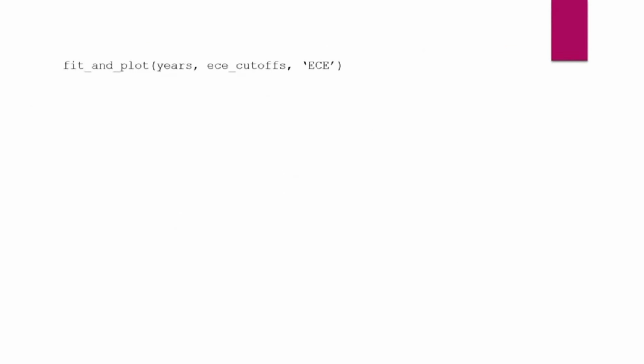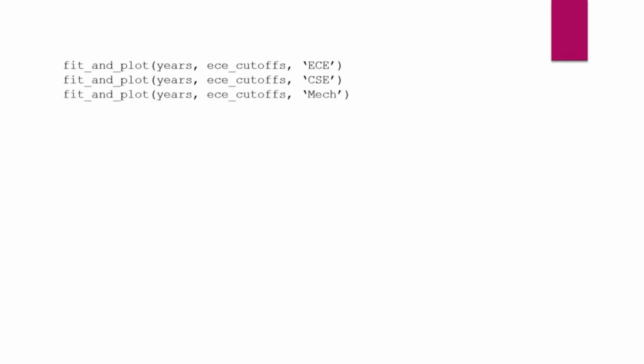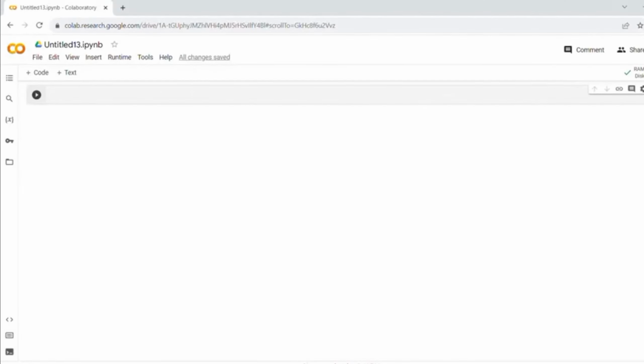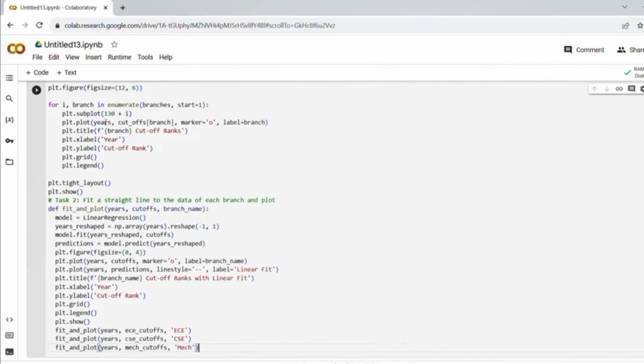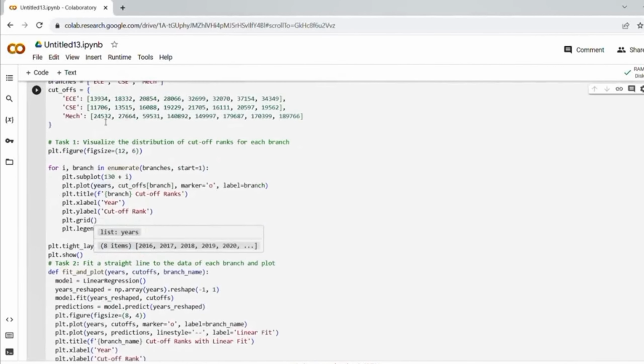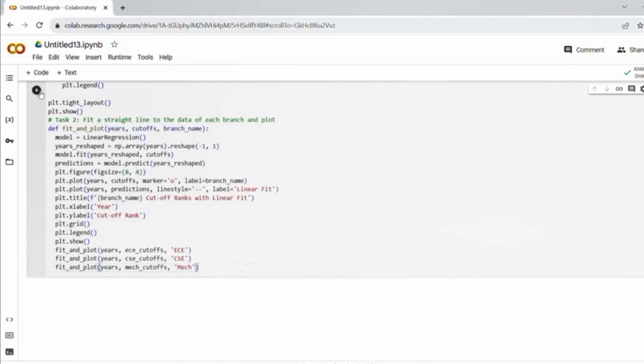Next, we call the fit and plot function for each branch ECE, CSE, and MEC. This allows us to analyze and visualize the trends in cutoff ranks for each branch individually. Let's run the code. I'm using here Google Colab to run this code. If we run, we'll get a graph.